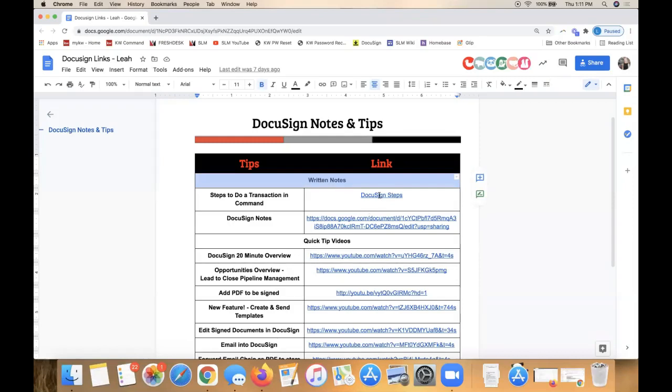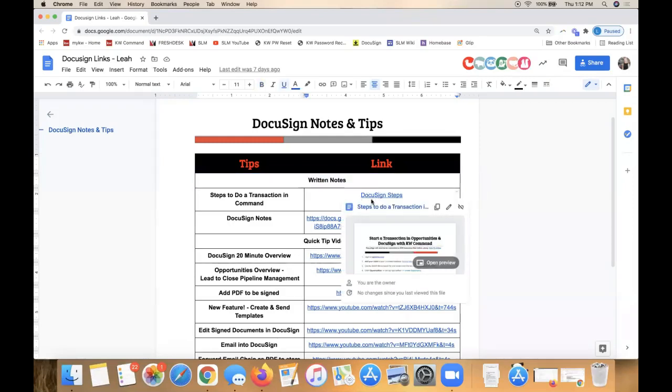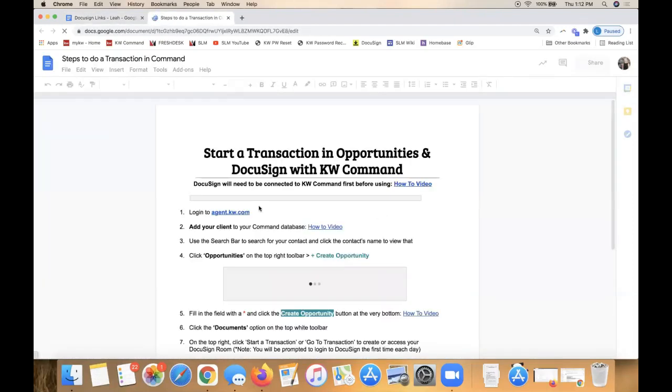I just want to point out the Docusign steps right here, just in case you need this. This is what I follow in the Docusign 101 class. In case you need it, I love the very top link for Docusign steps. I'm just going to pull it up so you can see it.